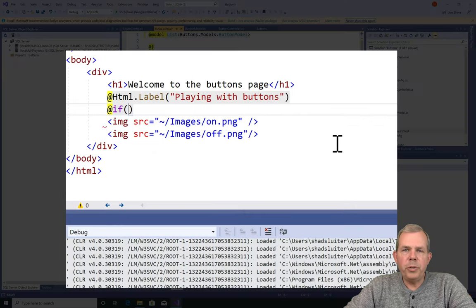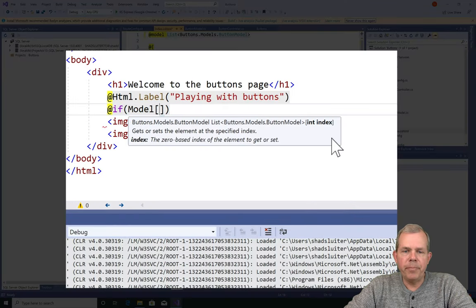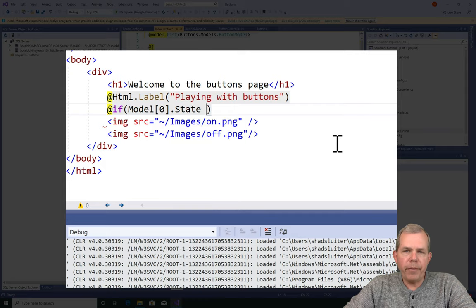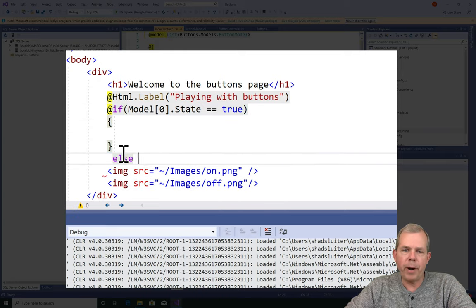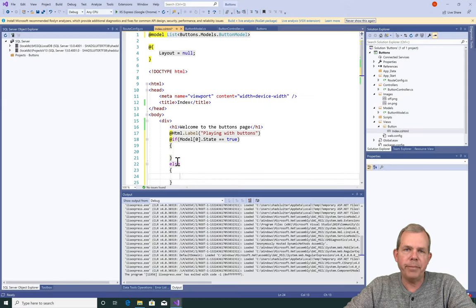So now I would like to conditionally display a button. So let's use the @if syntax, and we'll check to see if the first button in the list state is true. We'll do something, otherwise we'll do something else. So the brackets need to be configured this way.